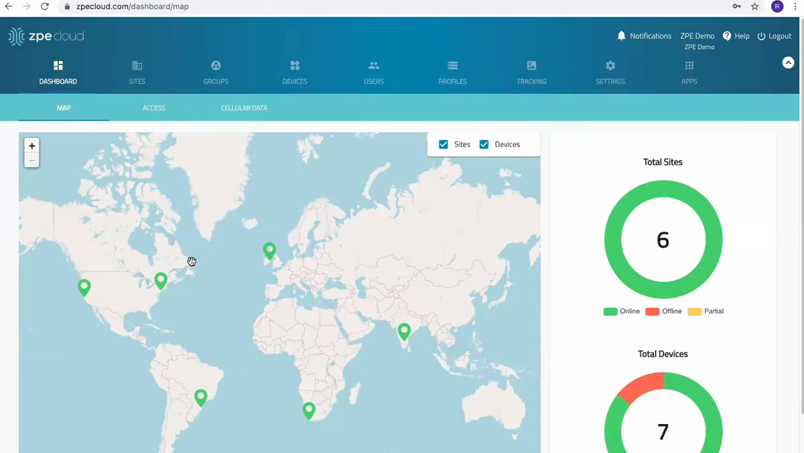And the first time you log in, you're presented with the world map where you see all of your different sites. You see the current status of the site. Green is good and healthy. And then we have a partial available state and an offline state as well. So we can directly report from here in what state the site is in.